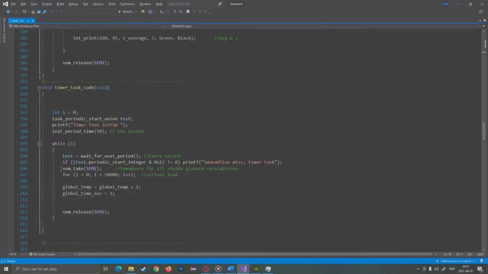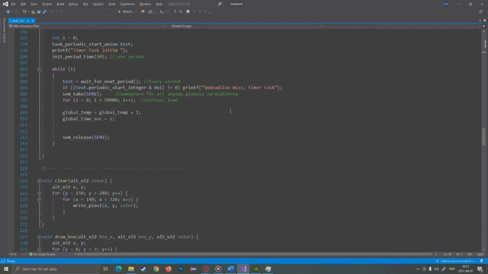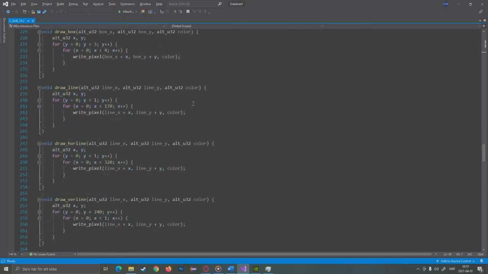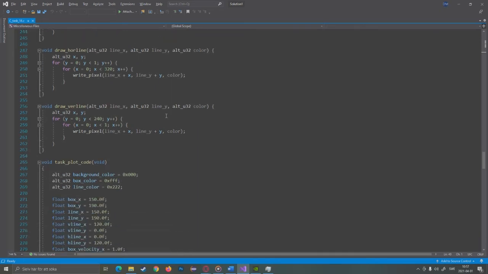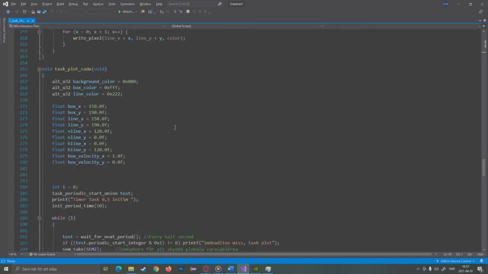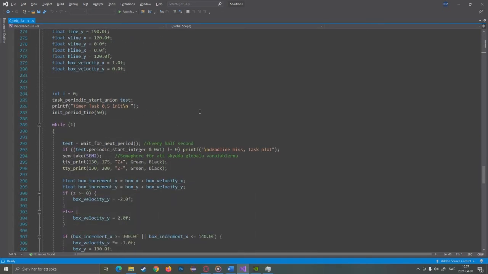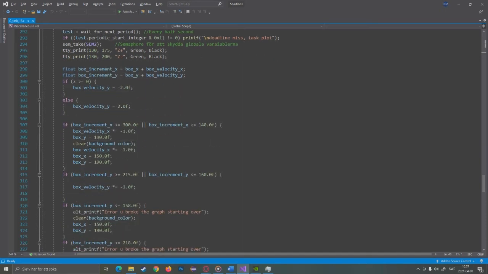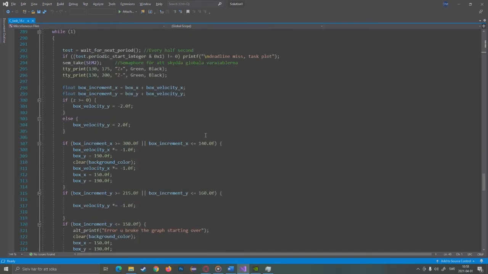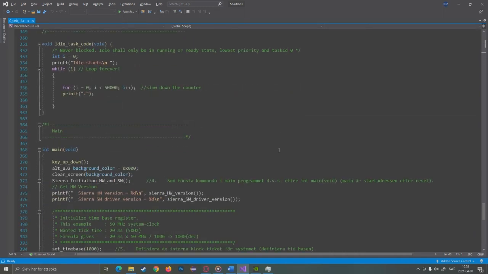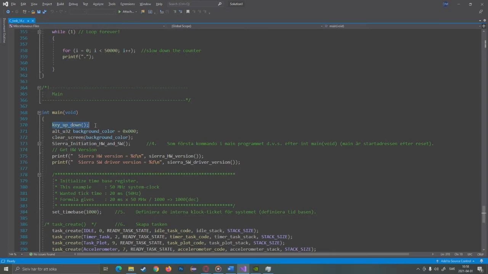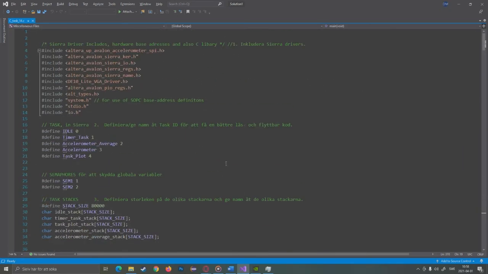Here we have the timer task code. Prints out the time when I press the button. It's basically we draw some lines and stuff. And here's the task plot code, which draws the line for Z axis change. Here's the idle task. And now we're in here we have key up down, which I showed you before.